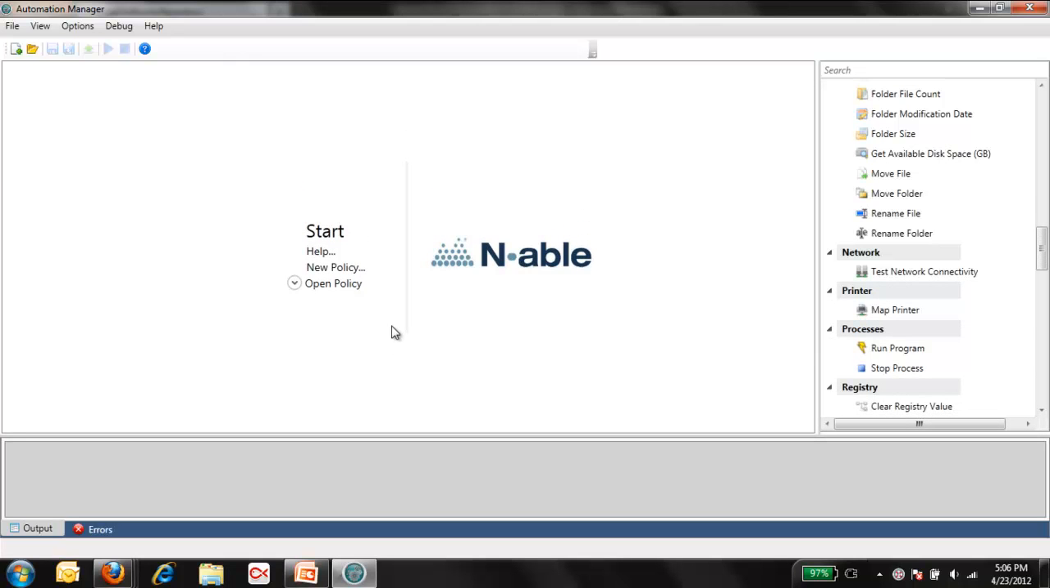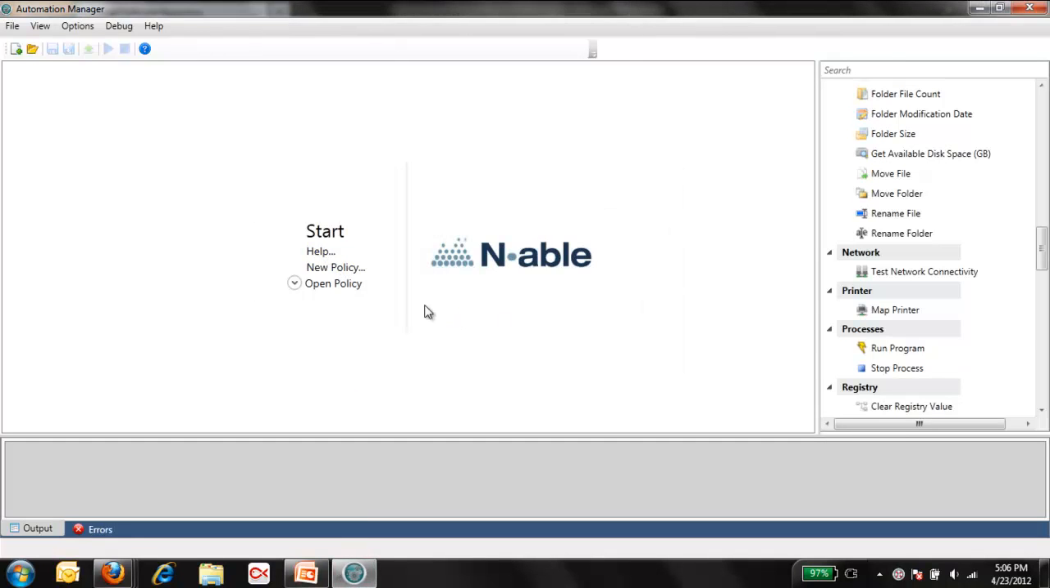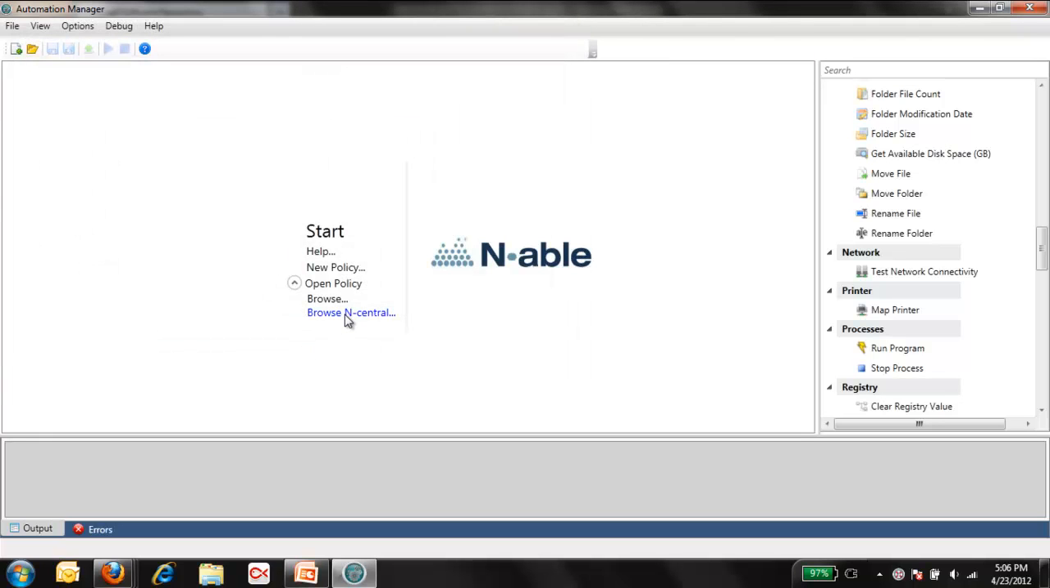From the main Policy Creation pane, we can have direct access to the online help related to the Automation Manager. We can create a new automation policy. We can also open automation policies that are currently found on my local machine. Or we can make a call directly to N-central and retrieve a list of automation policies that my account has access to. And by my account, I'm really referring to the account I've logged into N-central with.